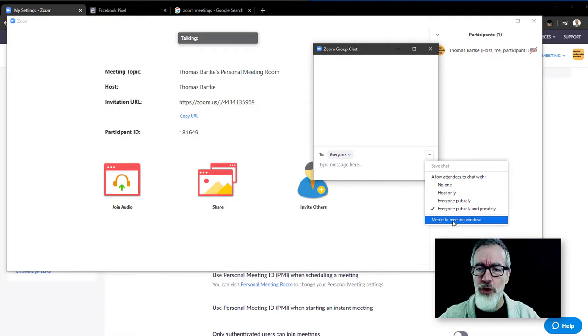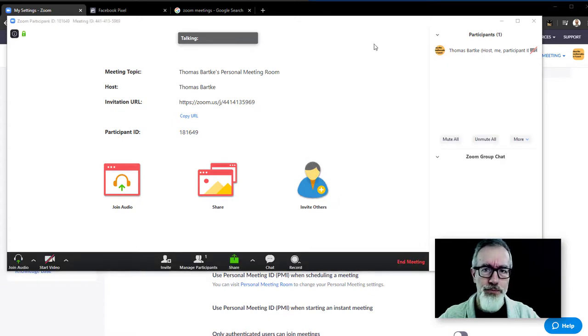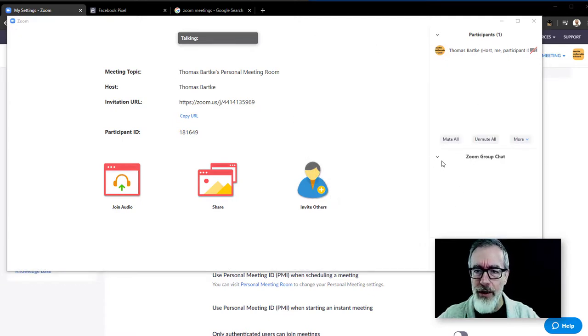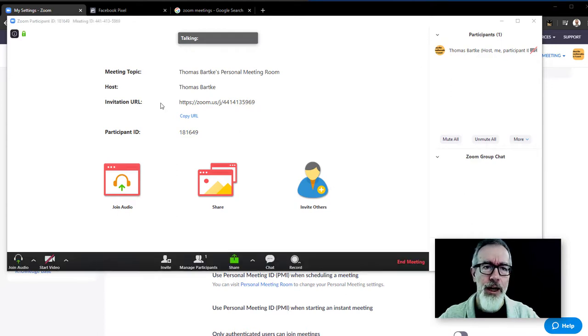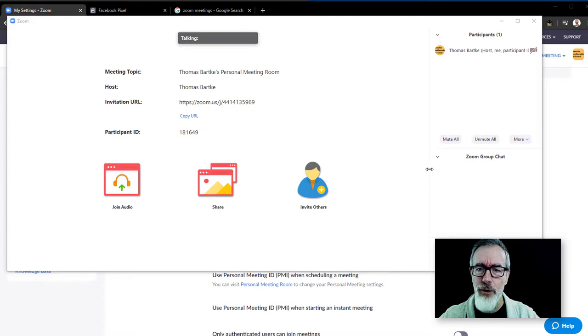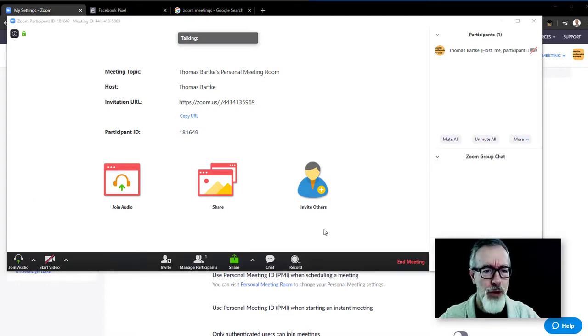Okay, so you can merge this to the meeting window. That way it shows up here, right? This is the chat now. So you can have everything in one view. You don't have to juggle multiple windows. If you just have one screen, this might be an easier way to handle that.